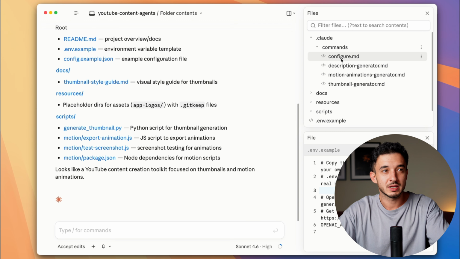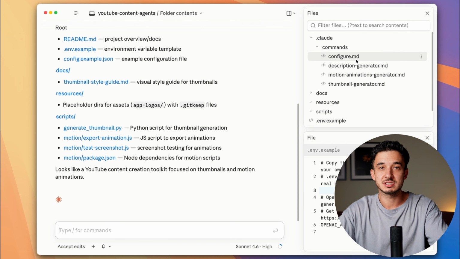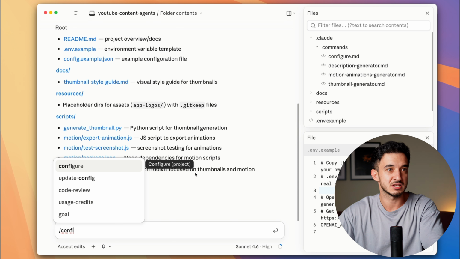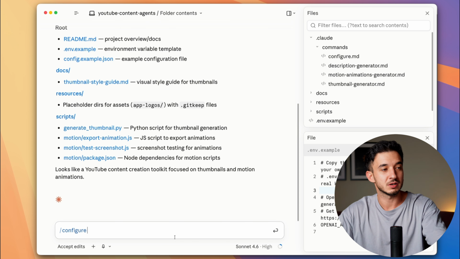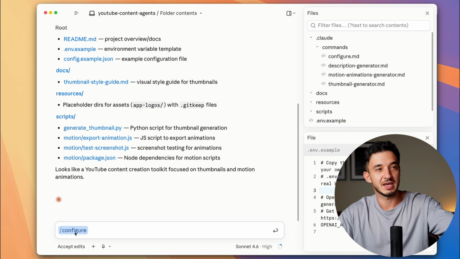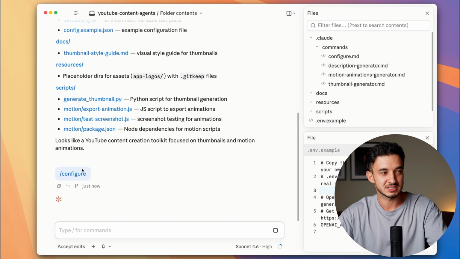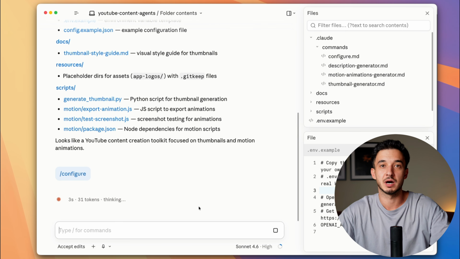So for this one, I configured the command called configure. This one will help you set up your style inside the thumbnail, the descriptions, the motion animations. So let's just run it. /configure. Okay, we're calling them a bit differently, with a slash and the name of the command, because this time these are skills configured as commands. Okay, and let's just send this message, and now it will start asking us a bunch of questions.